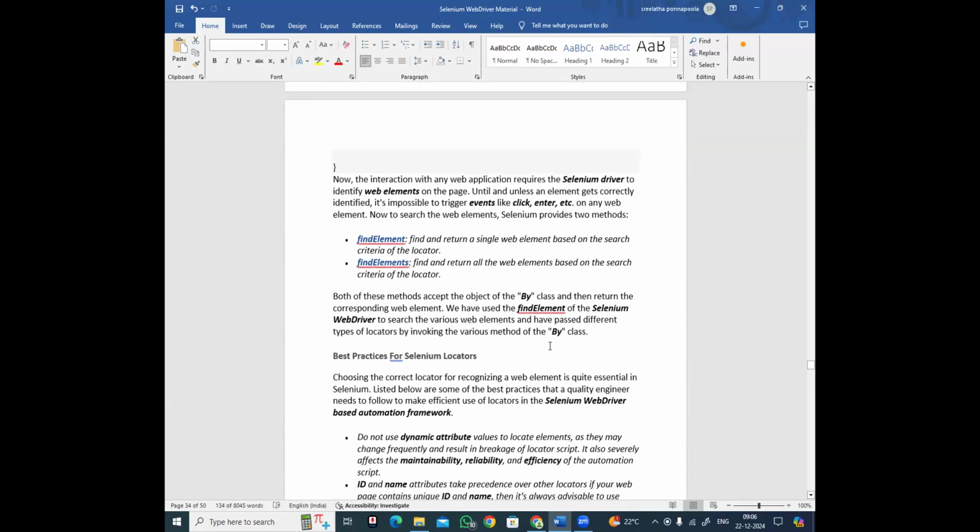I will share this material today with Venkat. He will share it with everyone. So just go through the material this weekend. From the next session, until Monday, we'll cover the other topics in Selenium. Okay.